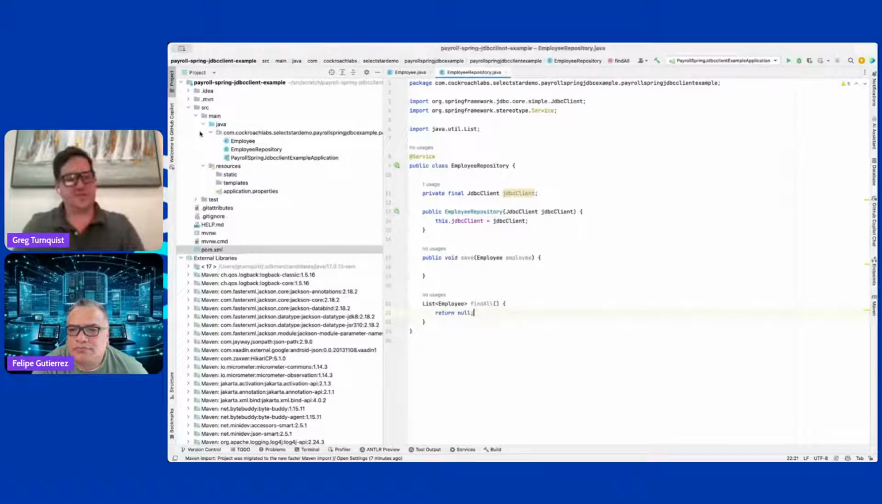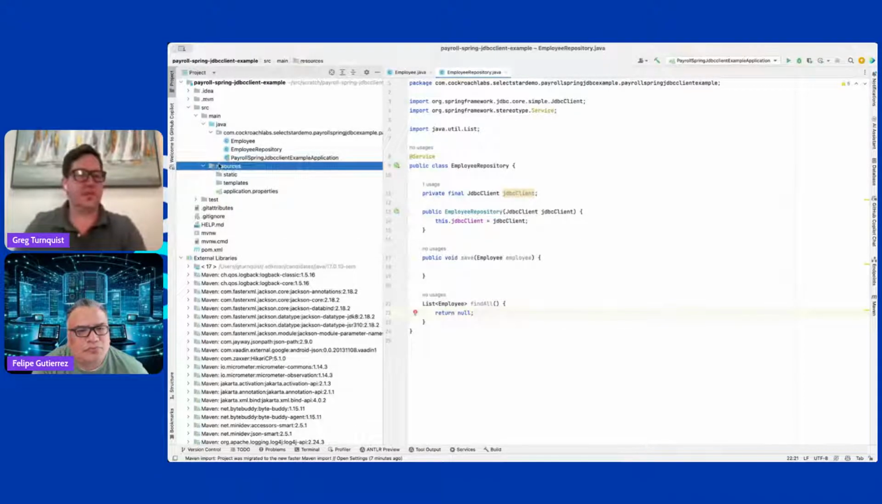So one of the other things that Spring Boot does for you is it will let you run some stuff upon startup.